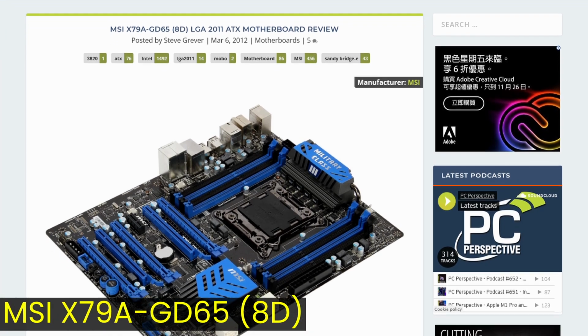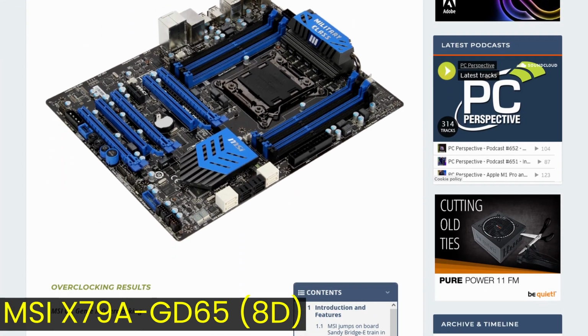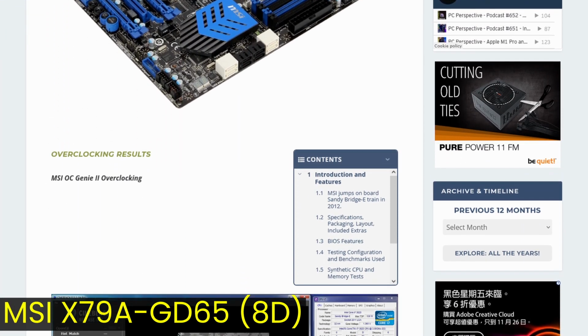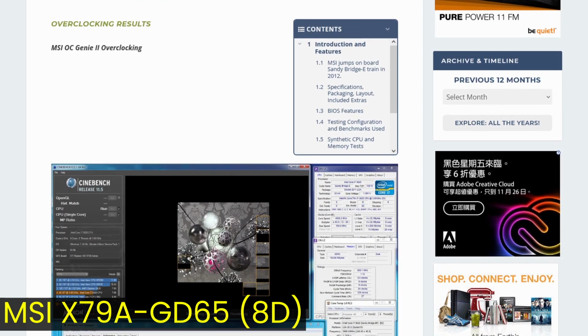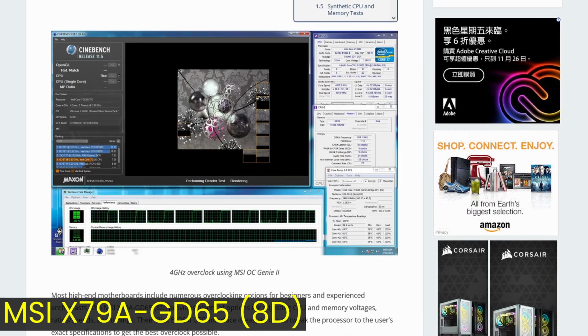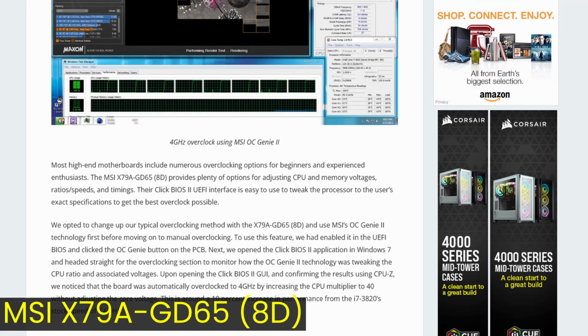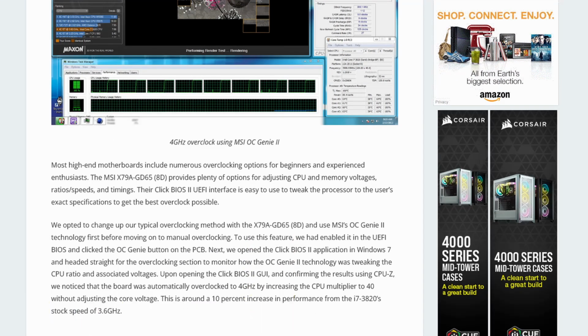The OC Genie 2 feature was also present on a wide range of MSI X79 motherboards, allowing media such as PC Perspective to achieve an overclock of 400 MHz on a Core i7-3820 with a base frequency of 3.6 GHz. Then came Haswell and its Z87 chipset in 2013. Here's where MSI took the automatic overclocking tool in a fresh direction.